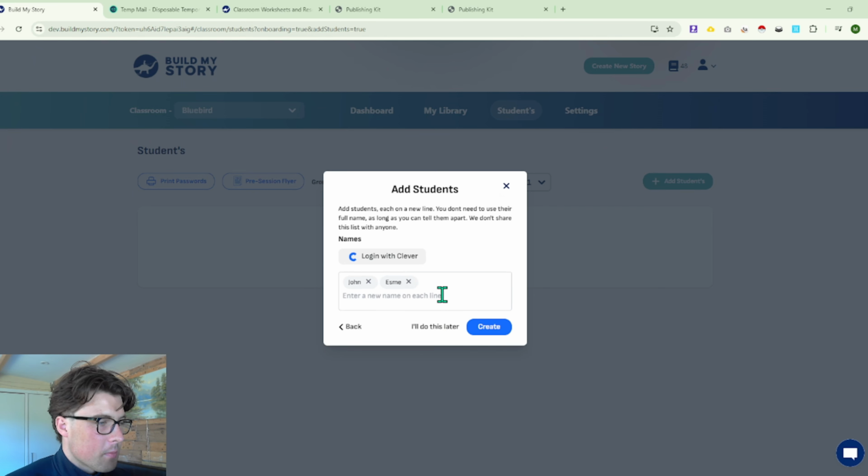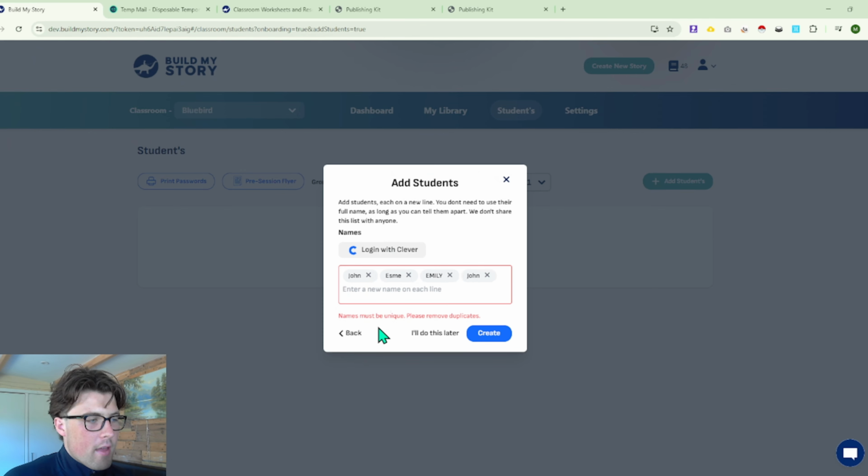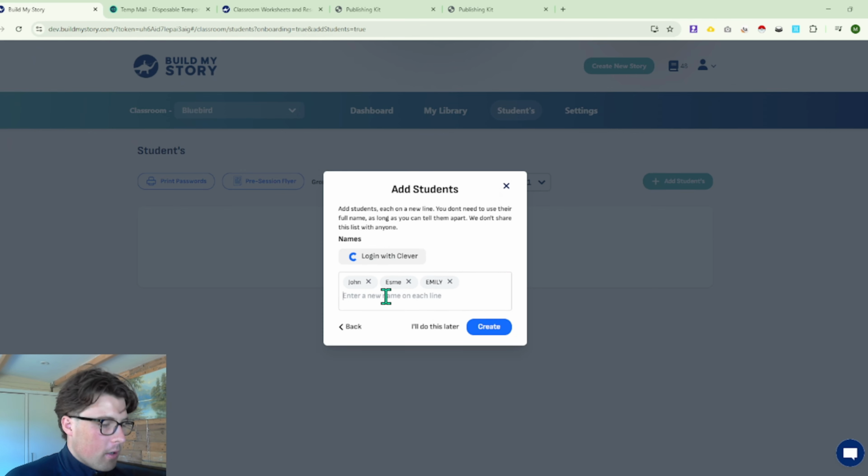And you can do this list by list. You can also copy this from a spreadsheet. You can copy and paste from a spreadsheet, copy it in here, and it'll do it for you. Now it's worth noting that all the names have to be different. So if you have 2 Johns in class, then it's worth putting down their surname. If I try and put John in there, then it won't allow it. But I'll do John L for now. Press space and press continue, create.